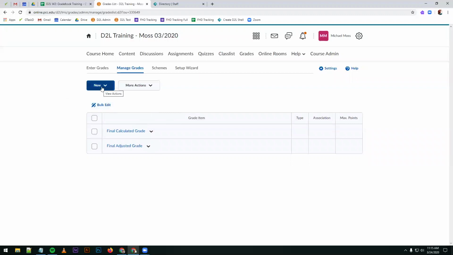So you have a blue new button, and you have item and category as options when you click on the blue new button. Category is a container for grades. It allows you to sort grades into similar groupings. So more often than not, this means if you have assignments, then you call a category assignments. If you have a group of discussions, you would call it discussions. You can also leave things out of a category. Like if your final exam is not like any other item in your grade book, you can leave it out. You don't have to have a category for items.